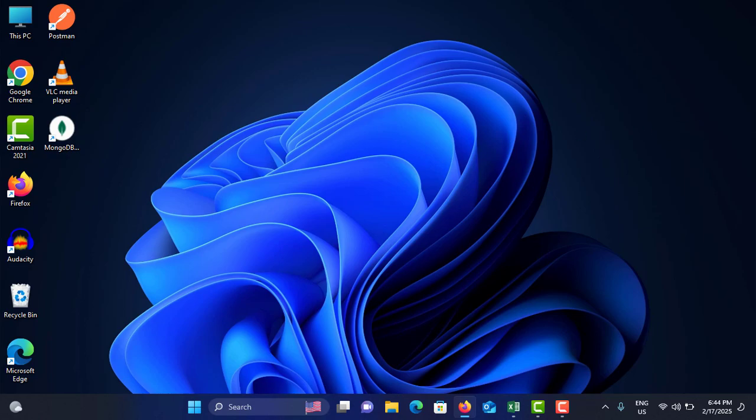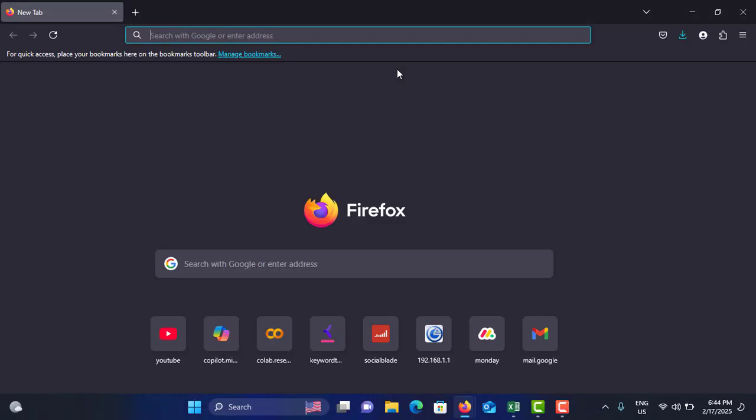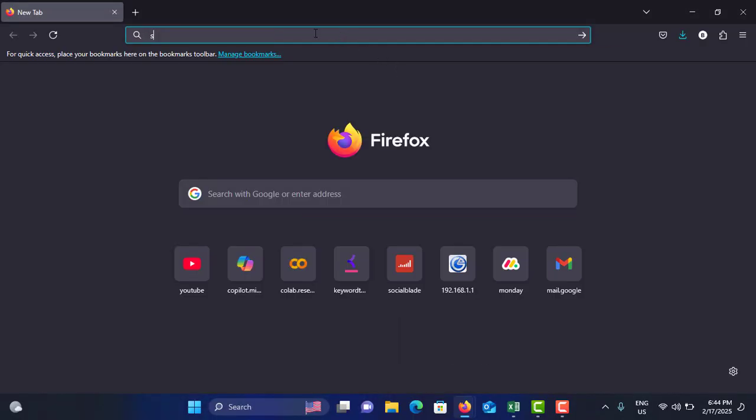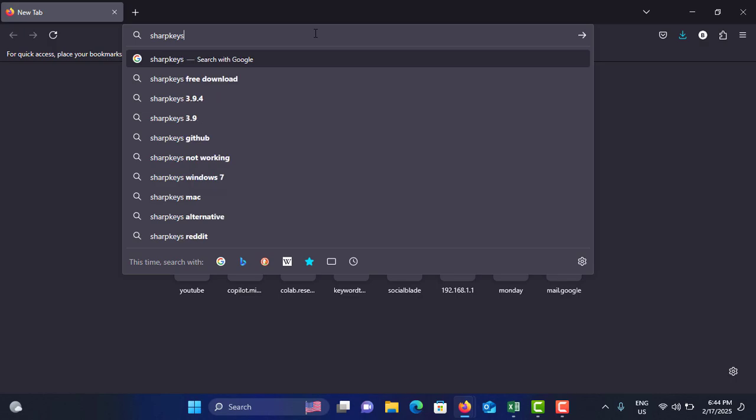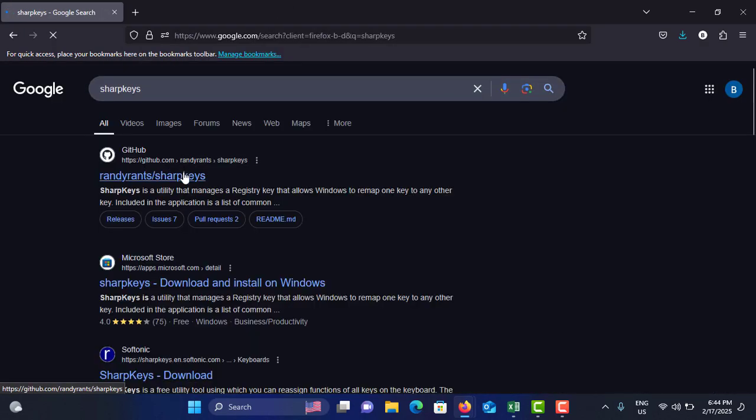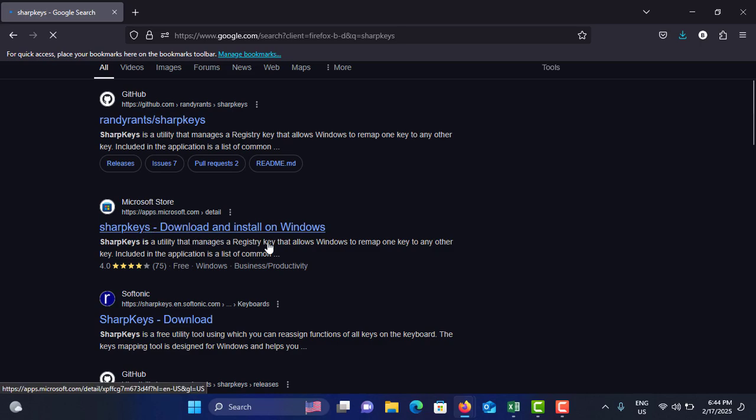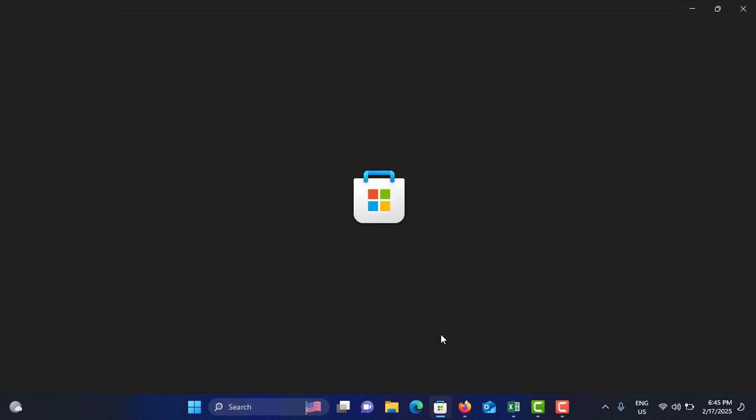And the last method is to use a keyboard remapping tool. If none of the methods work, you have to download a keyboard remapping tool and change the keys using that. As an example, I'm opening my browser and I can show one of the applications for this, called SharpKeys. Okay, search for SharpKeys. You can download that from the Microsoft Store. You can see that it is used in Windows to remap one key to another key. So you can just download this from the Microsoft Store. Then you can remap the keyboard buttons.